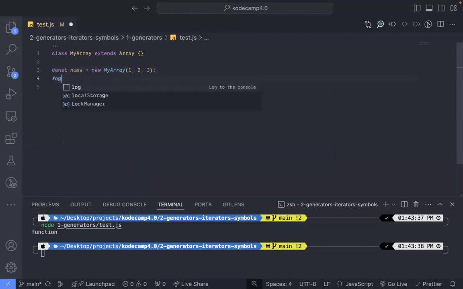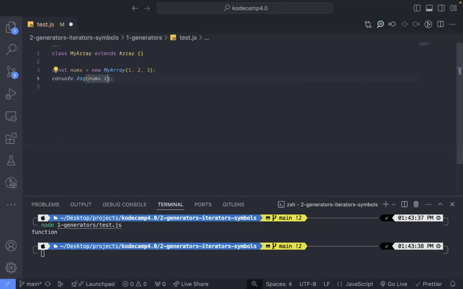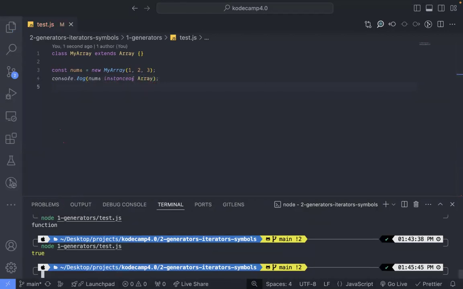You say console.log nums instanceof Array. Now, if you log this to the console, it returns true, because you are directly inheriting, extending the Array object. While extending it, you are creating a new object, the class you extended from Array. And if you check if nums is an instance of Array, it will return true because you are extending this from Array. So that is where the Symbol.species comes in.